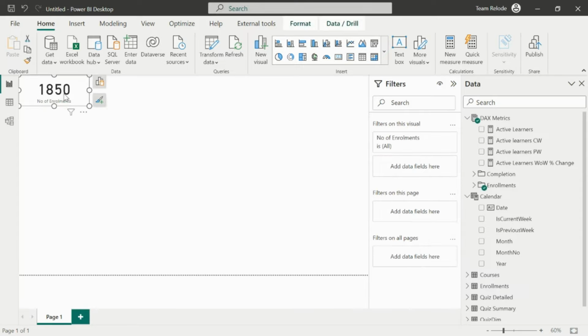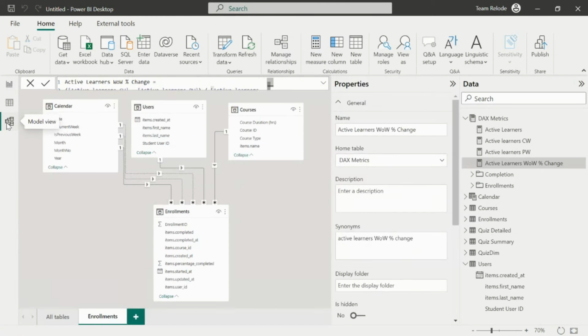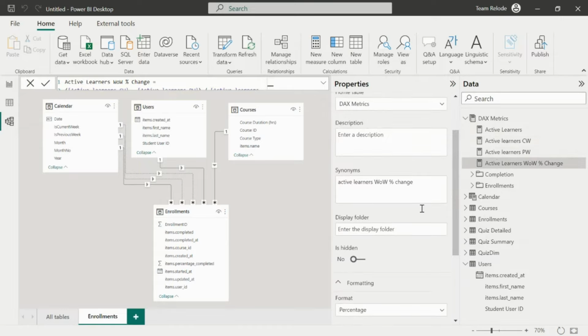So what we are going to do next is to show an idea of what you can do, probably one or two other measures. But before we do that, we still need to do what? We still have to clean the house. So let's go create a display folder for this. Instead of this, we're going to call it active learners.